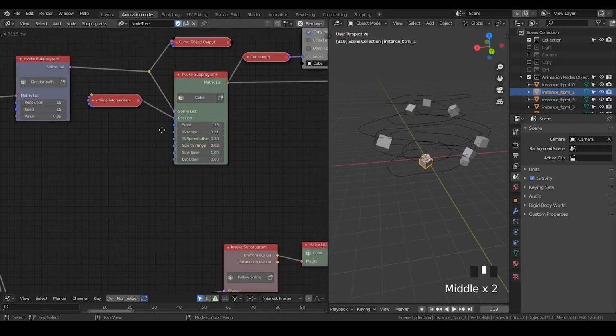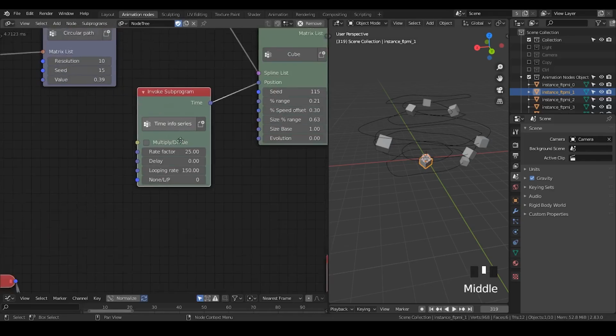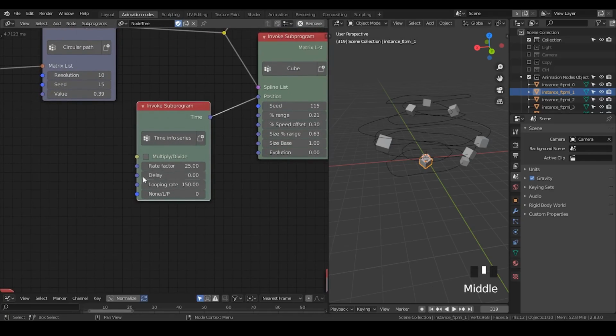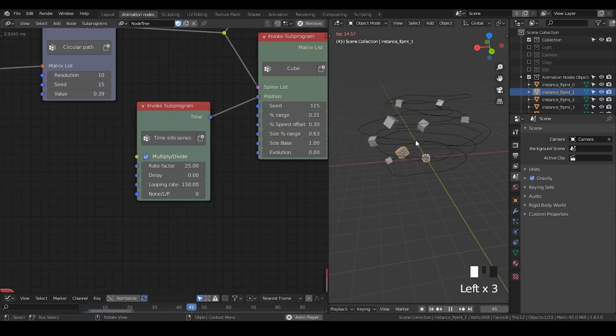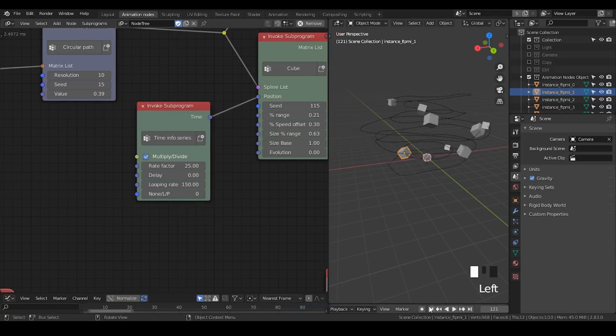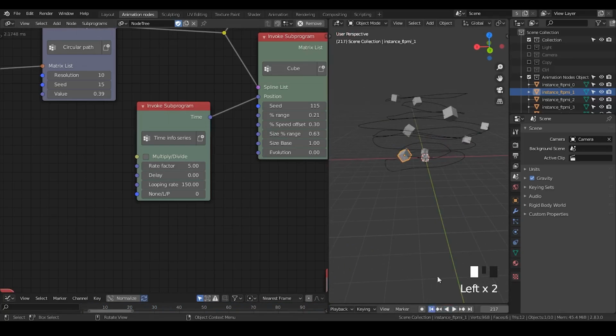Okay, let's talk about this time info series. Actually, with this time info series, there are a lot of things that you don't necessarily worry about. Basically, for the delay and the looping rates, you don't necessarily care about them, just forget about them. You only need to care about the rate factor, which is actually division. If you turn on this multiply, that means it's a multiplied number and it will be moving extremely fast. Otherwise, it's just a divide number so that it runs slowly. You can divide it by 5 so that they run equally fast. And basically, this is all about it.